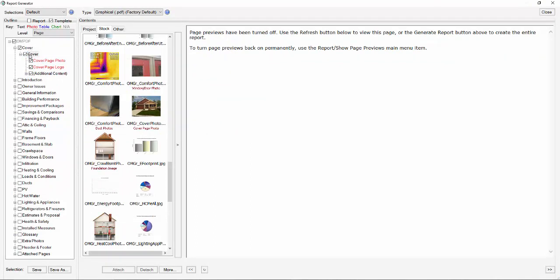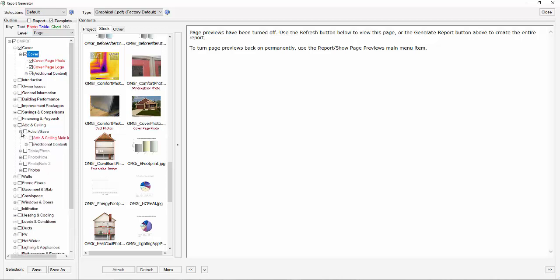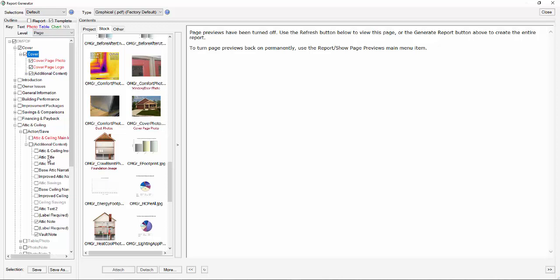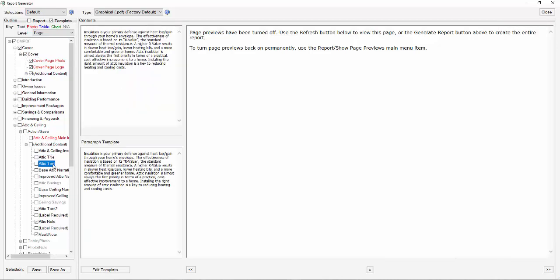Okay, and you notice when you're in template editing mode, the tree that shows all the pages in the report looks a lot different than when you're in the regular report generator. And it lets you drill down into the different components of the pages. So some of the pages that I might want to change are the old style building component pages. Like if I go to attic and ceiling, the action save page is one that I might want to change the content in the title or the narrative text that's underneath the title on that page.